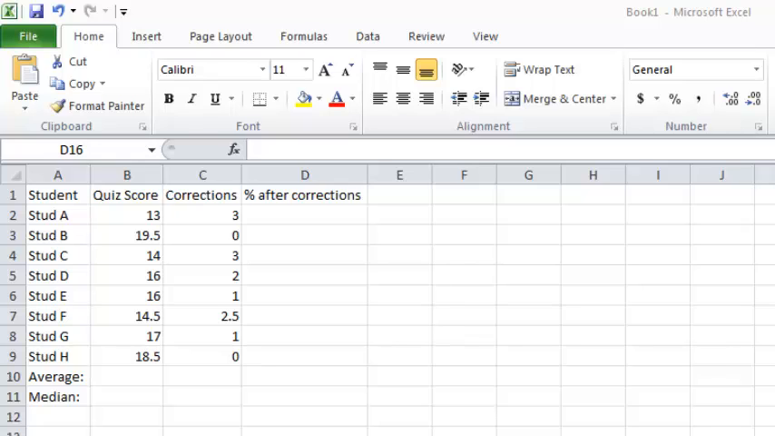This video will give a quick introduction into how to use the formulas in Excel. So for this particular situation, I've just made up some fake data to use as an example. I have a number of students that have quiz scores and then did corrections that they got additional points for, and I want to create a column of their percentage after they've included their corrections.